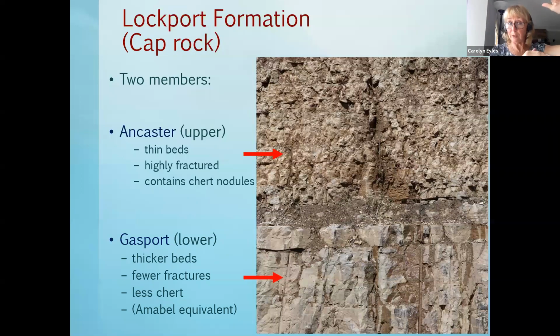These are both part of the Lockport Formation, but there's two different types. They're slightly different environmental conditions. These are thicker beds. They're both dolostone. Thicker beds, fewer fractures, less chert. And this is equivalent to the Amabel. It has a different name in different areas, but it's equivalent to the Amabel. So you may see that further north in the Bruce Peninsula.